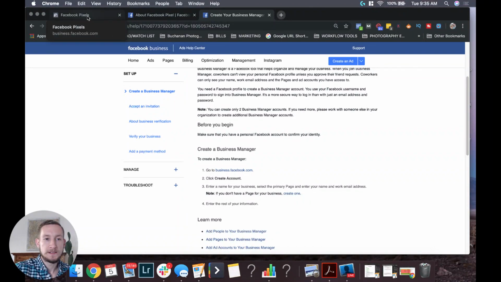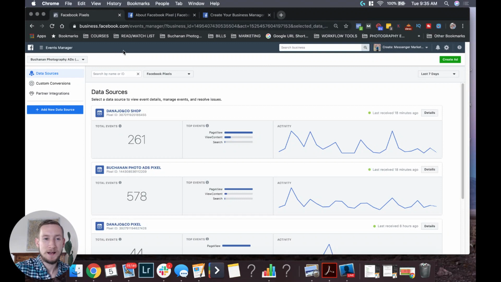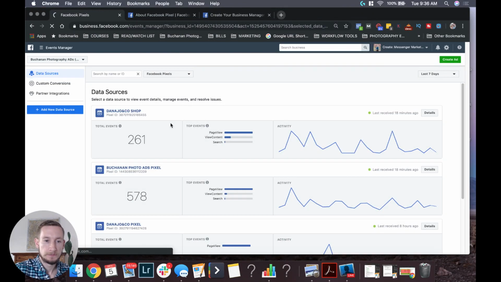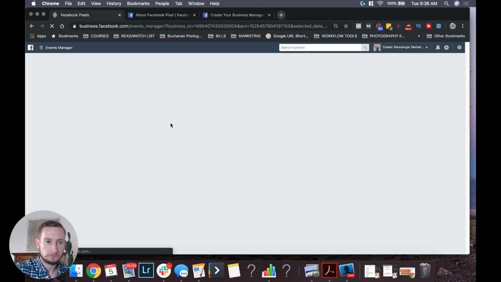Now, once you have your business manager account set up, you're going to come into the back end and look in the top left, and you're going to see this little hamburger menu. If I click this, you're going to see there's tons of options back here. This is where I can create Facebook ads, I can create custom audiences, I can upload images. There's a lot of things that you can do back here. But the one we're focusing on today is called Events Manager, and it's where it says Pixels. So if I click on Pixels, this is what's going to show up.